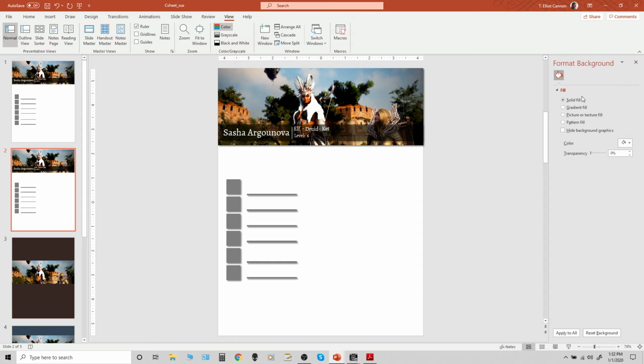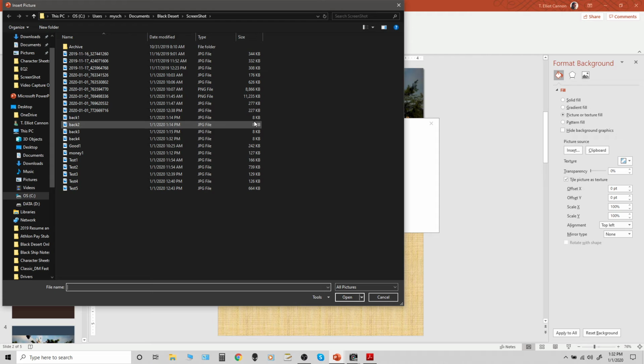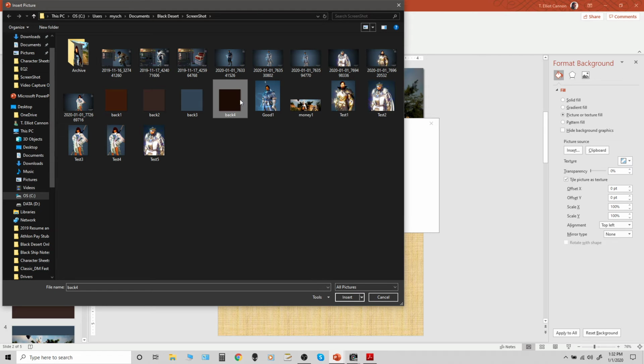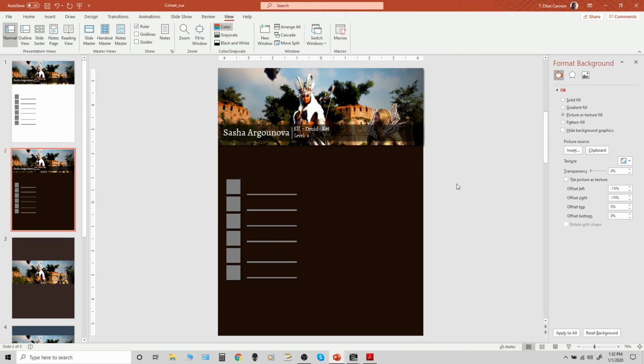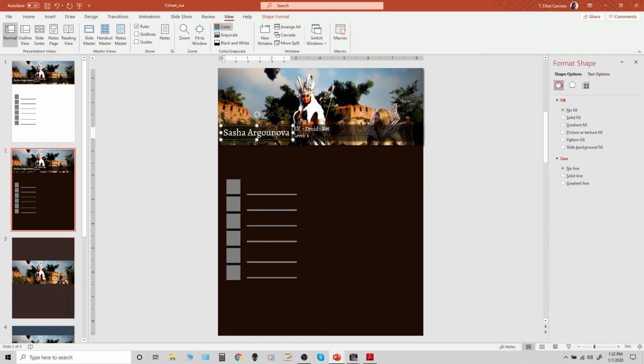Format background. Fill picture. Picture source. Now this has happened sometimes in Windows. It's gone back to detail mode because I did detail mode earlier. Just use this drop down menu up here and go back to large icons or whatever size you want. We said back 4, right? So that's really dark. Now that may be too dark because all your other font may read kind of funny on here. But let's see what that would look like.